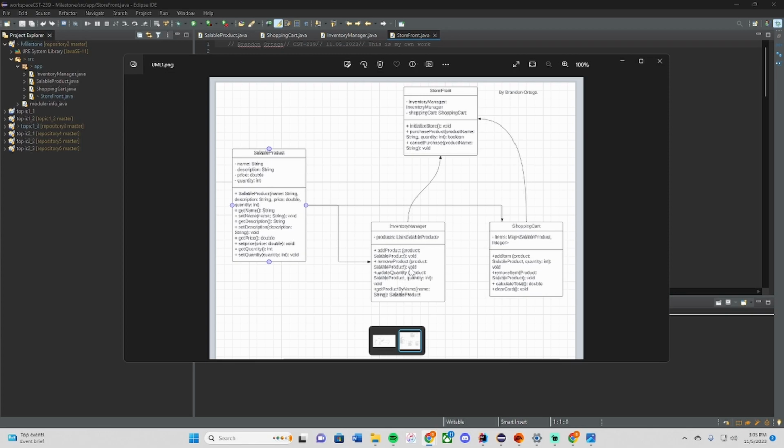Basically, the inventory manager should add products, remove products, update the quantities, and get a product by name, basically search for a product. And our shopping cart should be able to add items, remove items, and calculate the total, or we can clear our cart. And then we have our saleable product class here, which has the variables that we want to set, and the operations are just these basic setters and getters.